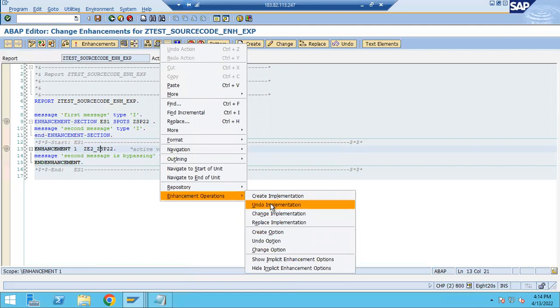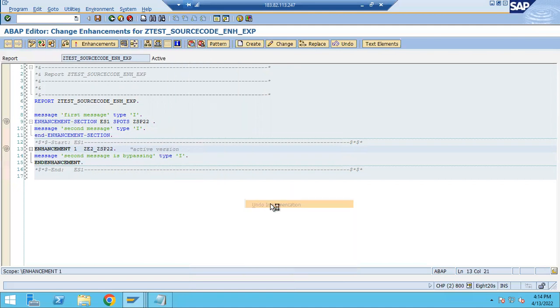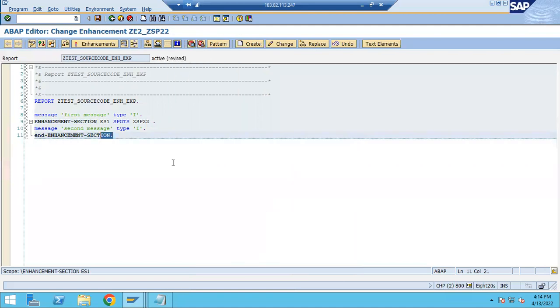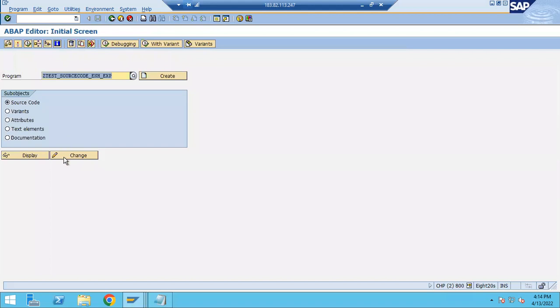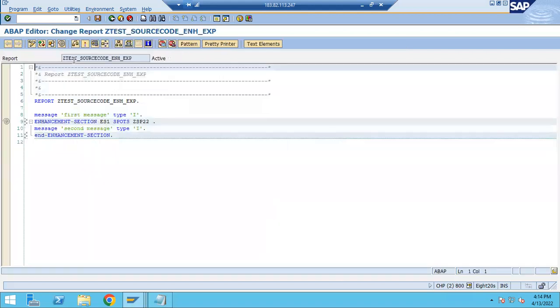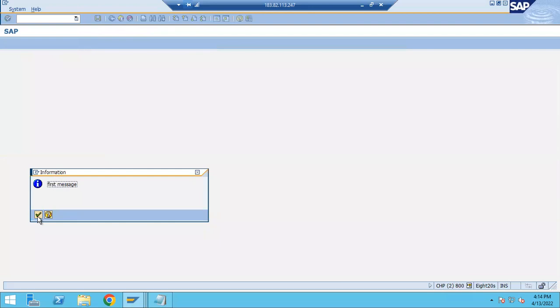Okay, I don't want this, so undo implementation. Undo I have done. Activate the enhancement and the code has been removed. Previously whatever code was there, that code is removed. Only the enhancement section is there, but the implementation is not there. Click on change mode once again, activate the program and execute the program. First message, and click on enter button, second message.